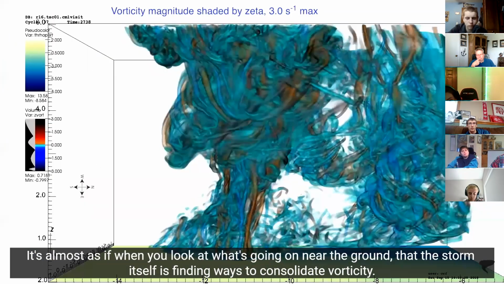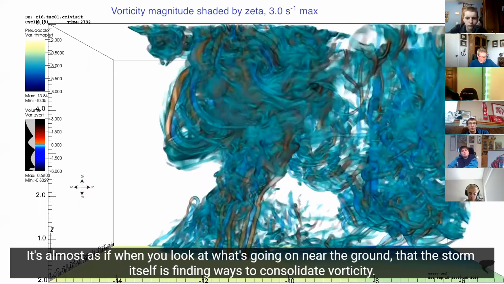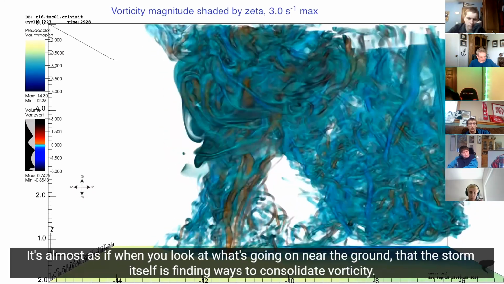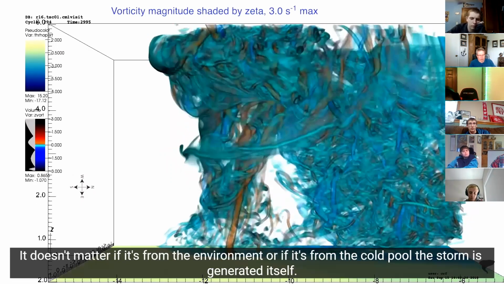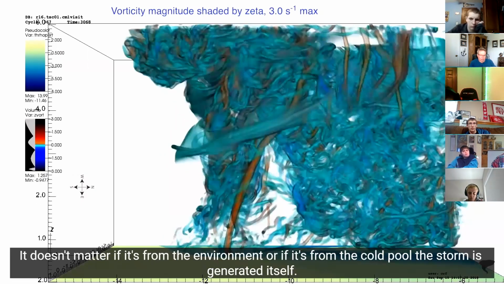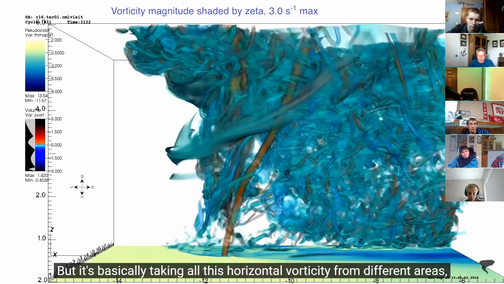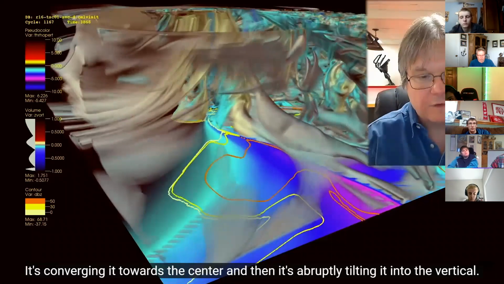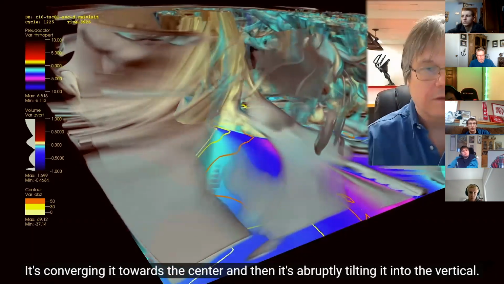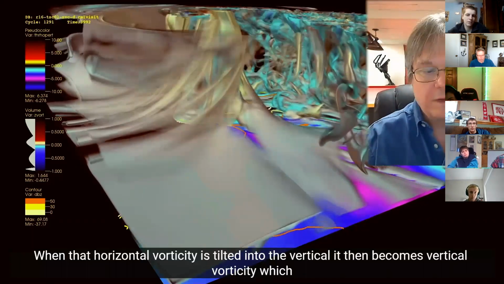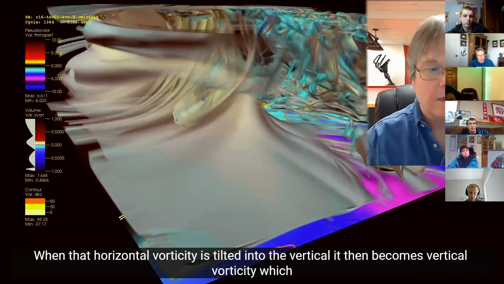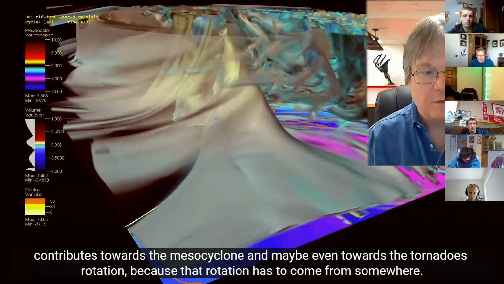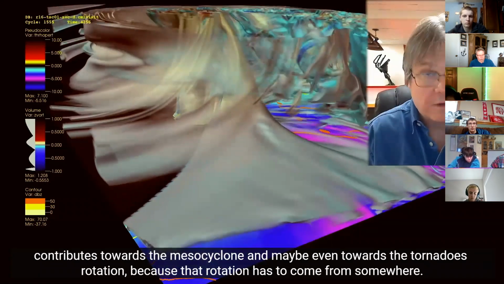It's almost as if, when you look at what's going on near the ground, the storm itself is finding ways to consolidate vorticity. It doesn't matter if it's from the environment or from the cold pool the storm has generated itself. It's basically taking all this horizontal vorticity from different areas, converging it towards the center, and then abruptly tilting it into the vertical. When that horizontal vorticity is tilted into the vertical, it becomes vertical vorticity, which contributes towards the mesocyclone and maybe even towards the tornado's rotation, because that rotation has to come from somewhere.